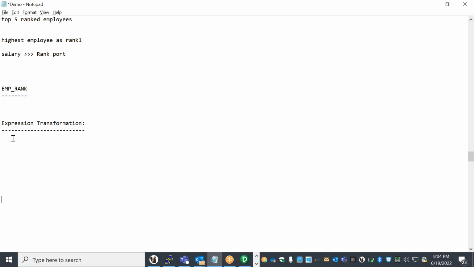So first, basically, it is a passive transformation. The very first passive transformation we are talking about is expression transformation. It is used to apply various functions and business logics, which are available in Oracle.